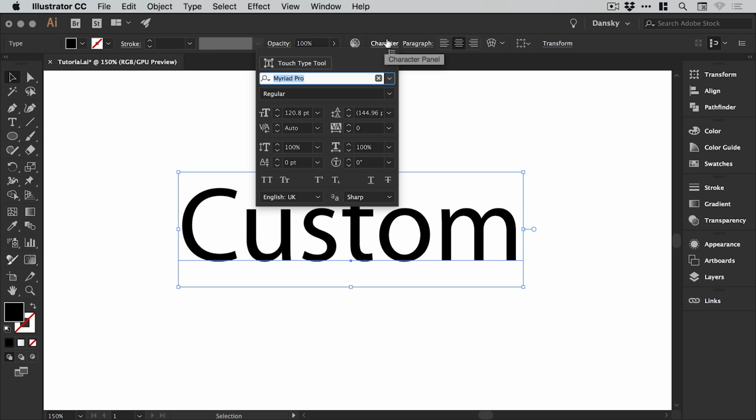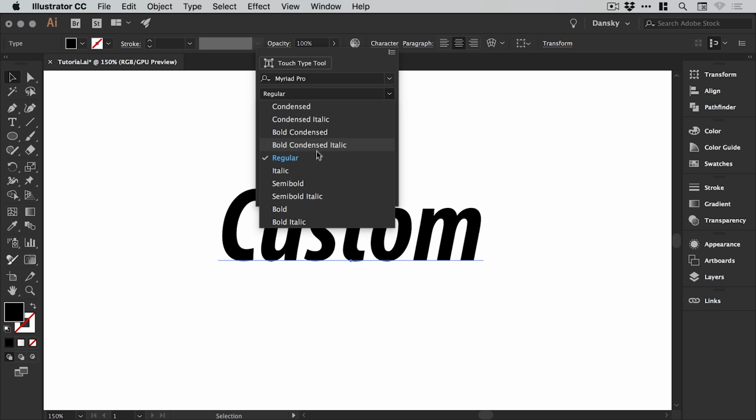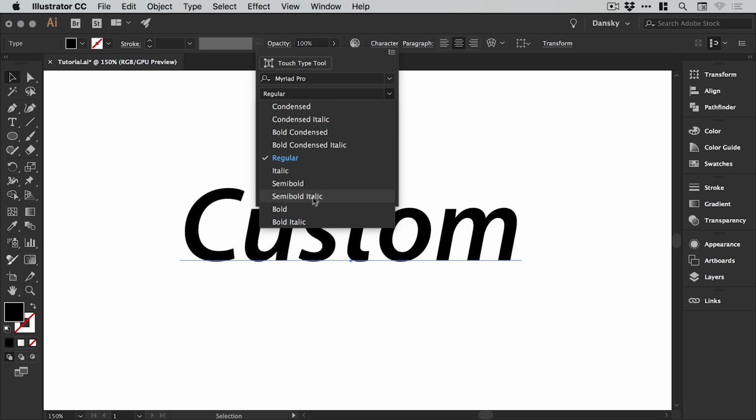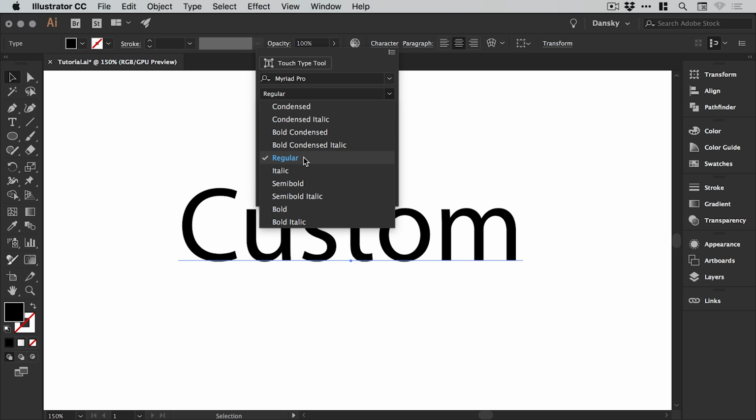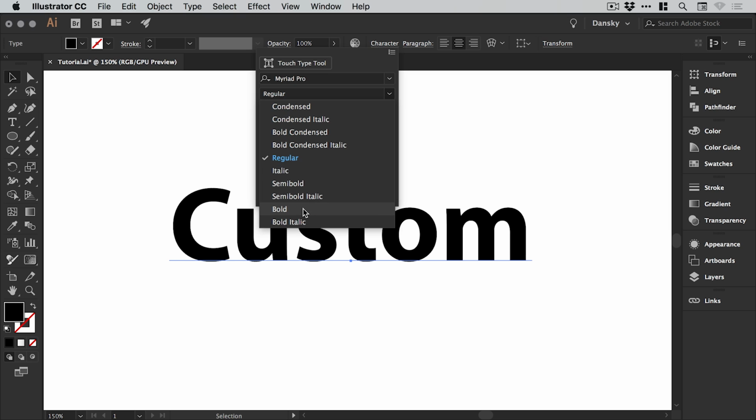Let's go up to the character panel. And you can see I have the font Myriad Pro selected. Some fonts have one style, some have four, it depends. This one, we've got lots of different versions here. We've got regular, semi-bold and bold, but we don't have a light version or a thinner version, and we don't have like an extra bold or a super chunky bold. So if I wanted that, I can then go and create this myself.